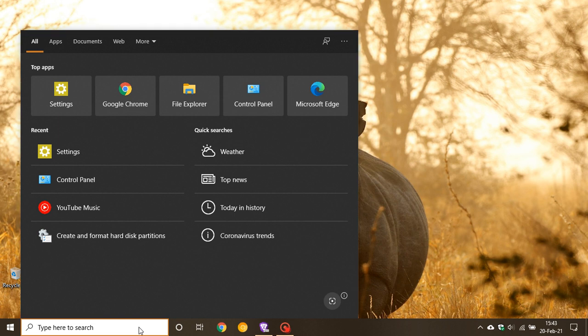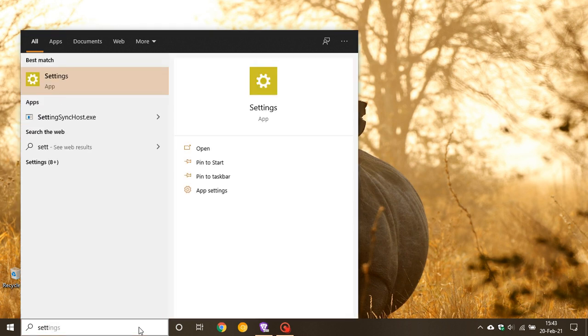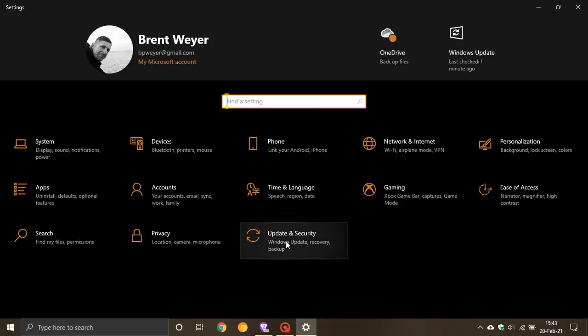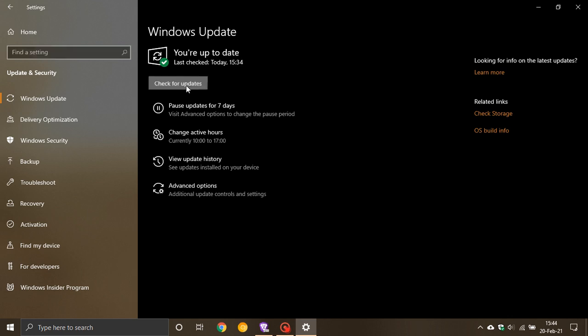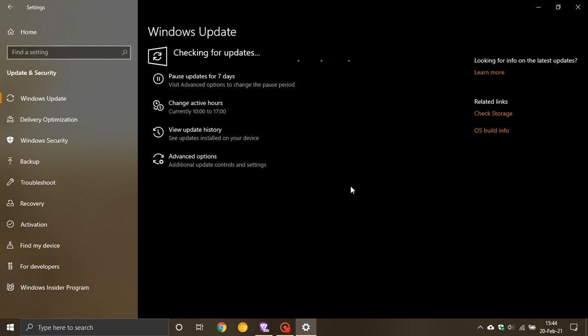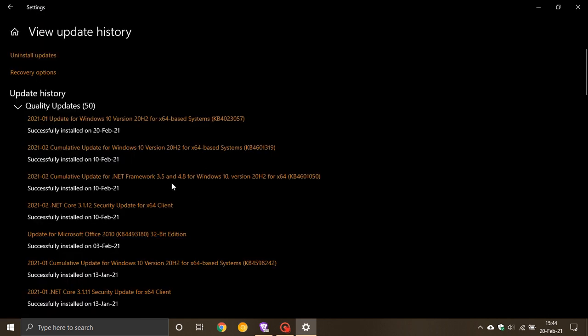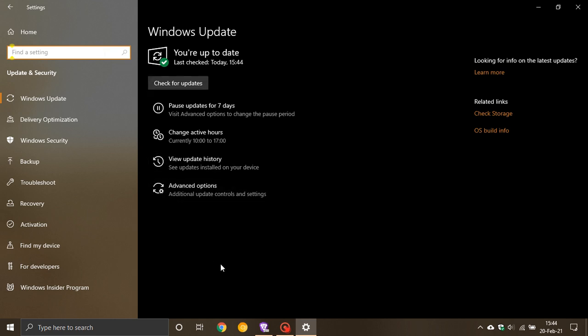So if you go to your search box and you type in settings and you navigate to update and security, you can always check for updates to see if it will be downloaded on your machine. Or if you would like to see if it's there already, you just go to view update history. And you can see your quality updates. 2021-01 update for Windows 10 version 20H2 KB4023057, and that is the one we are talking about today. So this is a compulsory mandatory update and a quality update, so it will be installed on all versions of Windows 10, which are consumer editions.